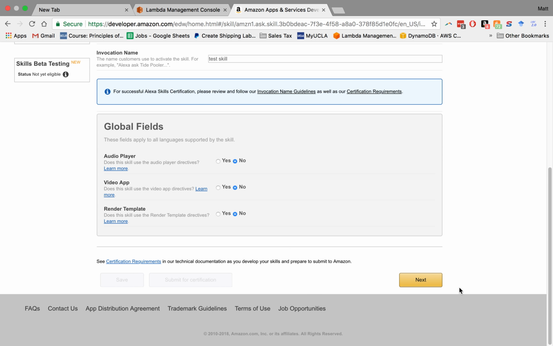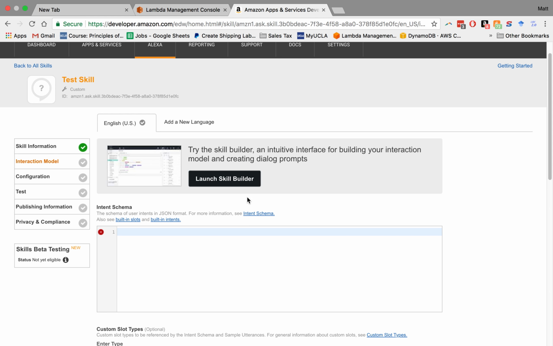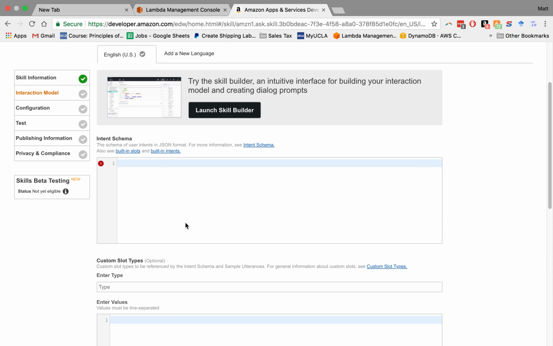All right, so we saved, and then let's click next. Okay, so intent schema. This is where we're going to enter the sorts of things that our skill supports. So let's do just the basic things right now, or just one intent right now. I think we're required to have at least one intent, even though technically you could just have a launch request which has no intent. You have to have some sort of intent. So let's take a look. If I don't remember what to do, it says for more information, see intent schema. Okay.